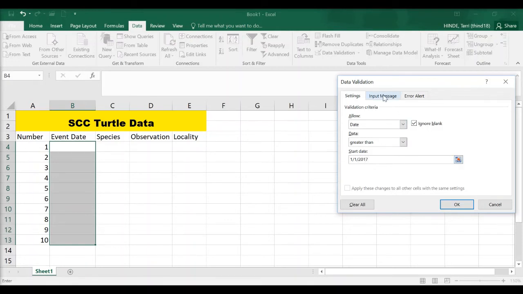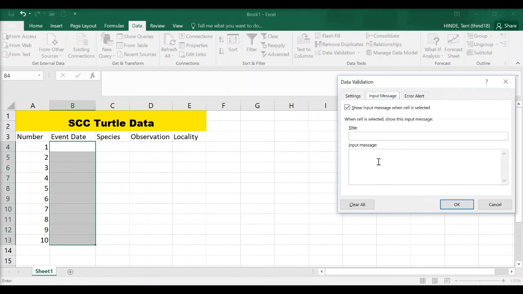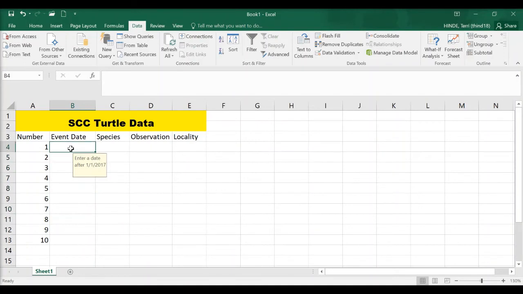Now you can put an input message by clicking on the input tab so that people know exactly what information they need to put in. I might say enter date after the 1st of the 1st, 2017, and I can click OK. Now all of this is validated. Now that's really important that you remember that you've actually highlighted all the cells that you want validated, because if I just validate one cell, it won't work for the other ones.